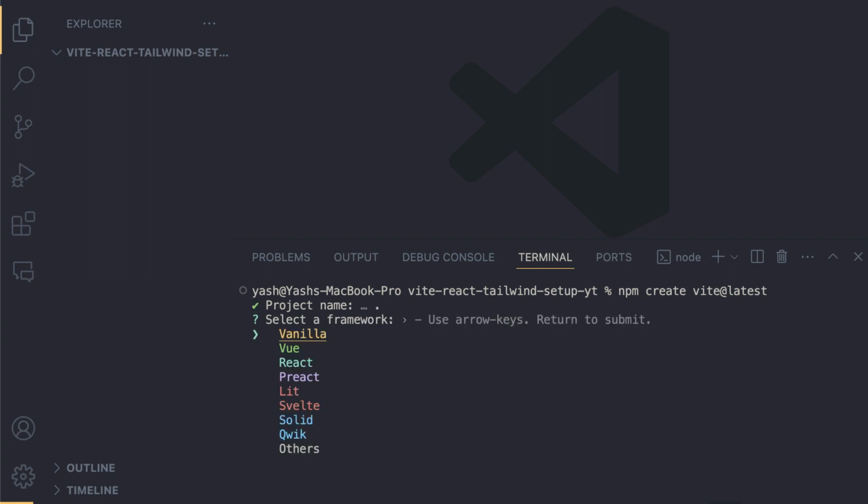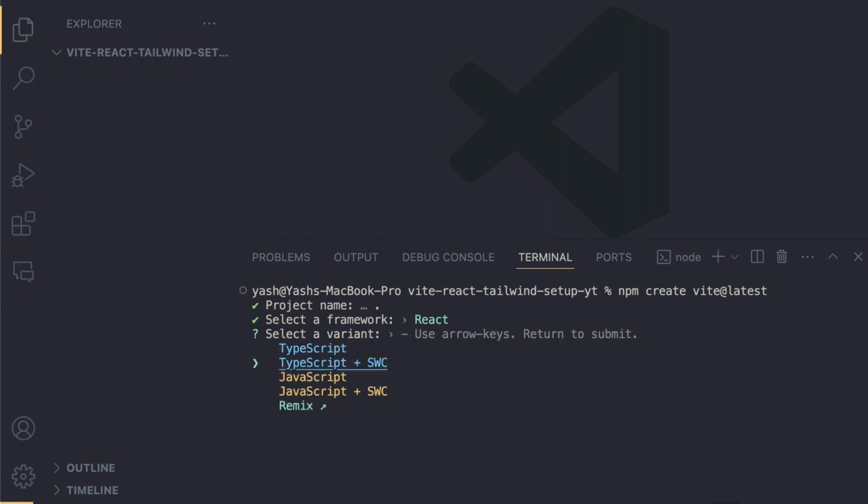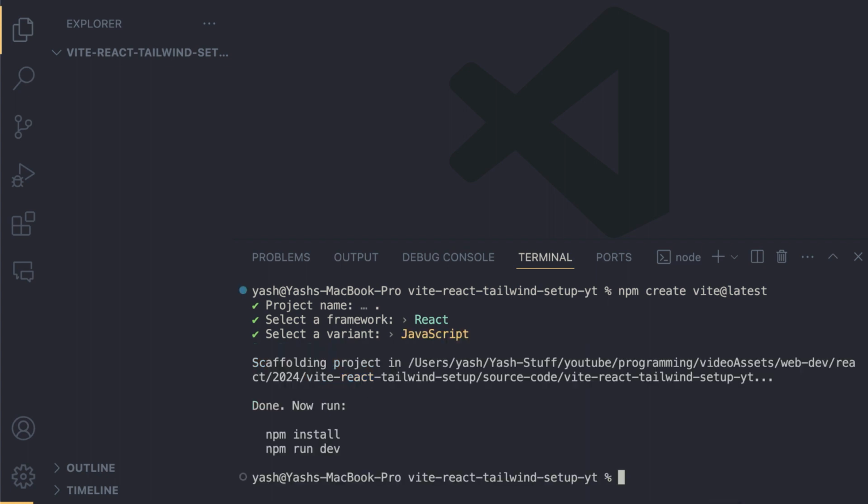Now it is asking to select our framework. Use arrow key to go down and select React from the list. Now again, go down and select JavaScript. Vite project is now ready.